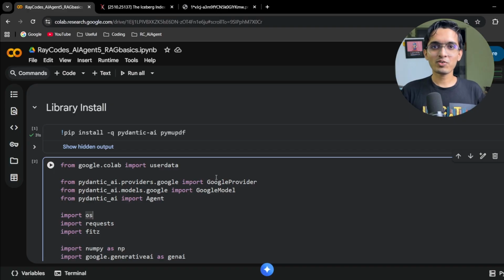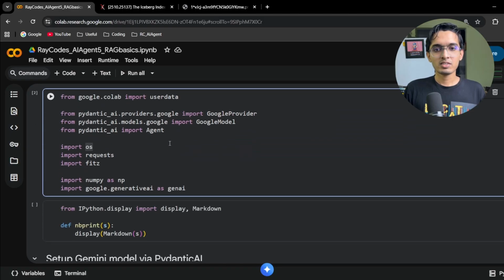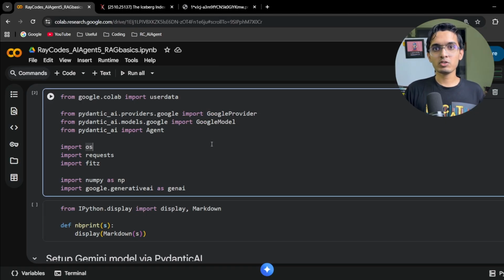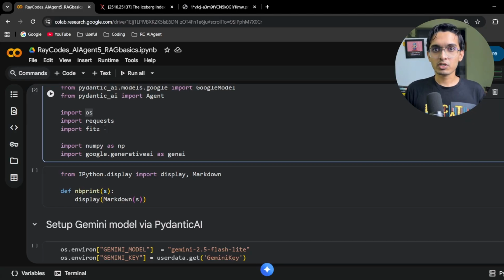So first we are installing all the libraries that are not automatically inbuilt in Google Colab. So Pydantic AI, which will be used to create the AI agents, and PyMuPDF, which will be used to read the PDF data. Then we are importing all the required libraries. So from Google Colab, we are importing userdata, which will be used to read the API keys from Google Colab. From Pydantic AI, we are importing all the Google providers so we can use the API key to connect to the Gemini LLM. Then OS, we are importing to fetch the API keys from Colab and to store them in the Python environment.